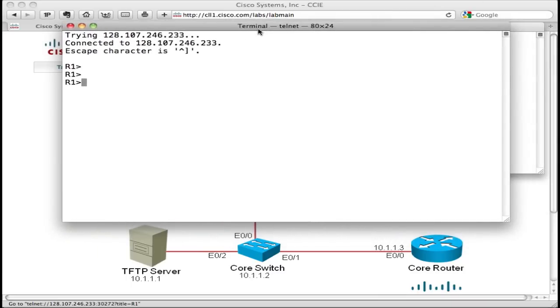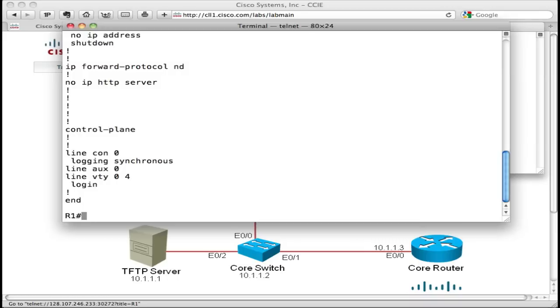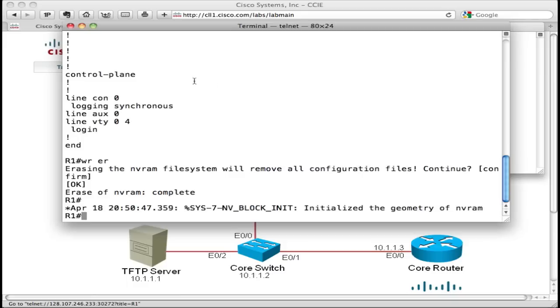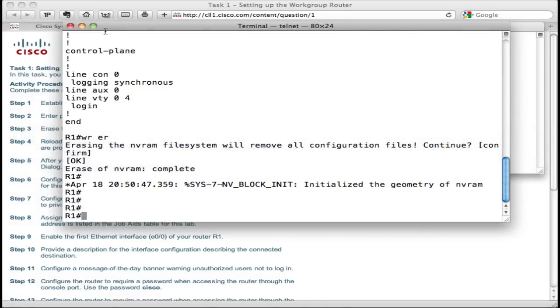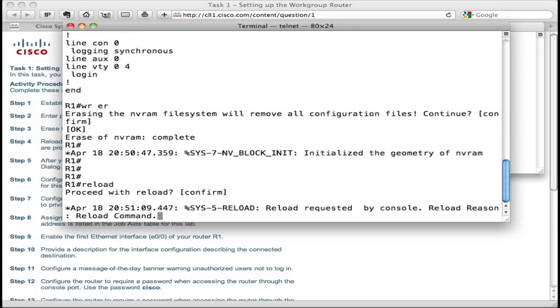And man, this is just the coolest lab environment. If I do a show run, you can see that looks just like I'm on a router. Now they said to erase it, so I'll do a write erase. And it says, okay, the erase of NVRAM is done. Then let's go see what else it wanted us to do. It says erase the startup config, reload R1. And if you're prompted to save any modifications, answer no, because otherwise you're not really deleting that startup config. So let's go back over here and we'll go reload. And boom, we can see that the reload command was sent and our router's going to reload.